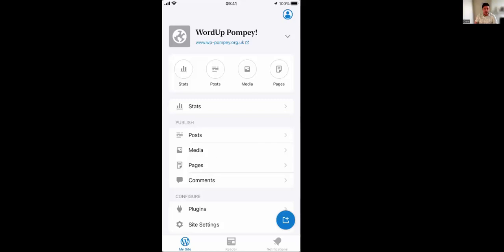So really, once you get to this page, it's almost like a mini version of your WordPress dashboard that you'd normally see after you logged in. And you can see along the top there, you've got stats, posts, media and pages, and then it sort of reflects itself as you go further down.